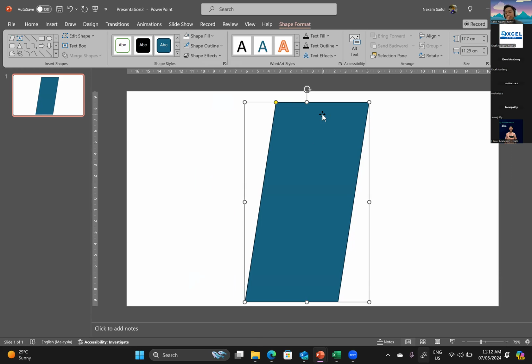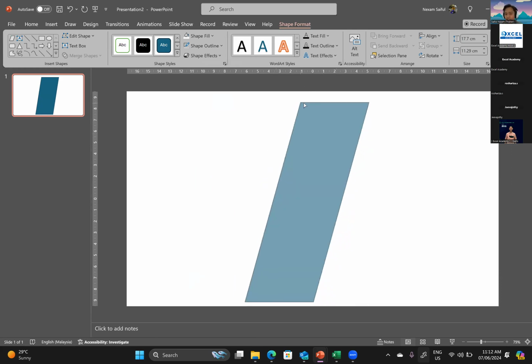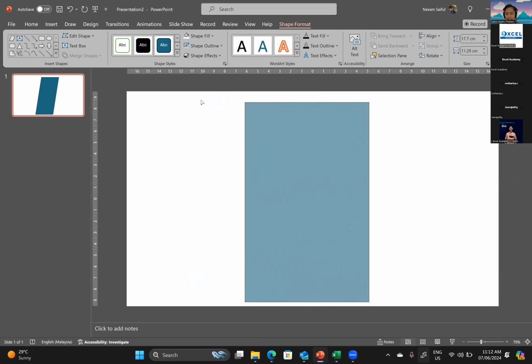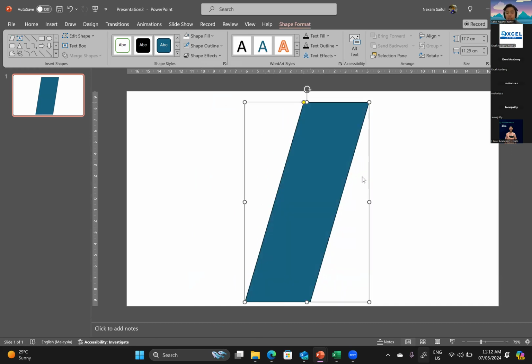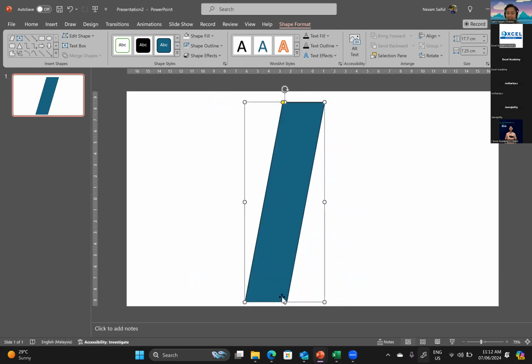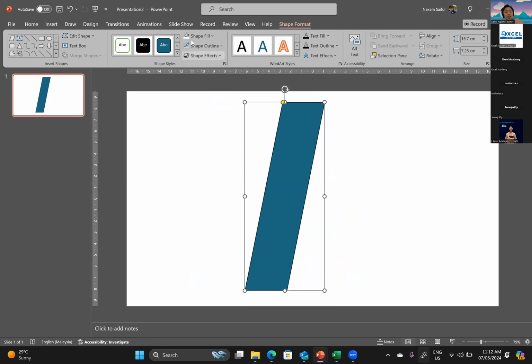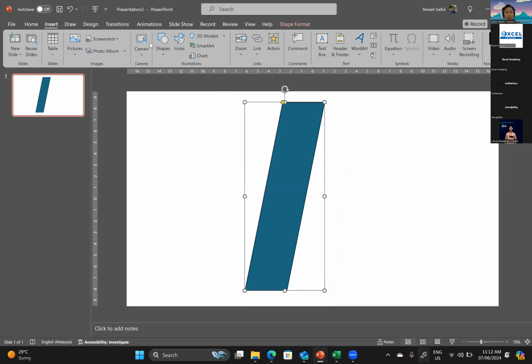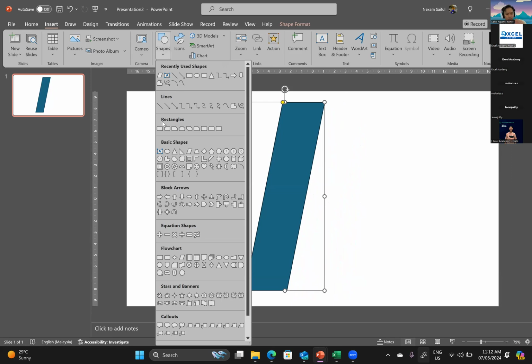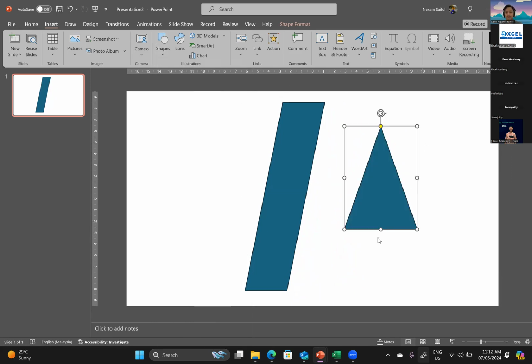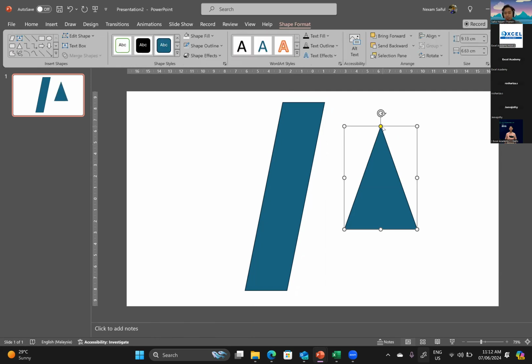Example, if I move this yellow button here, you see the size of the shapes changes. Not only the width and the height, you can also change it. If I go to any other type of shapes, let's say I go to shapes and maybe triangle, there's a yellow dot there. Click and move. Now you can change your shapes.